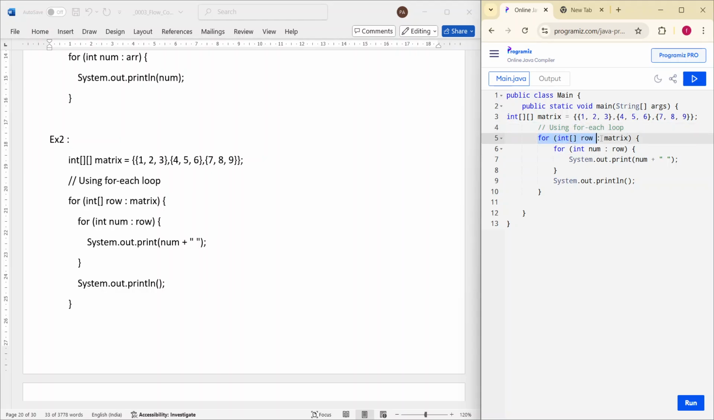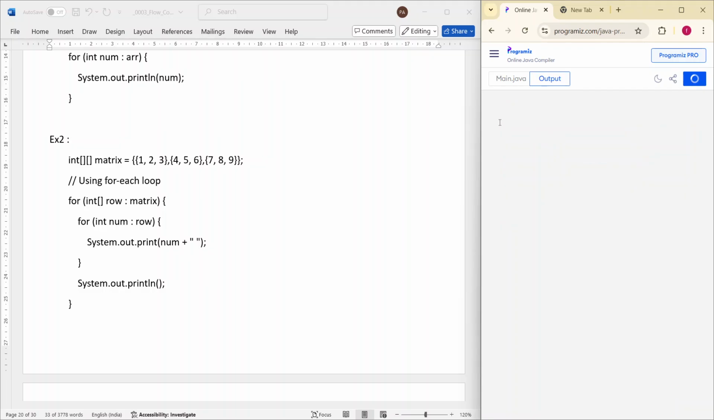The outer for represents each row in the matrix. The inner for represents each element in each row in the matrix. So for the outer for, the data type is a 1D array. It grabs the first row, and then the inner for grabs each element in the first row. So whenever we print num, it points to the elements inside the rows. Whenever I run the code, it prints the entire matrix.